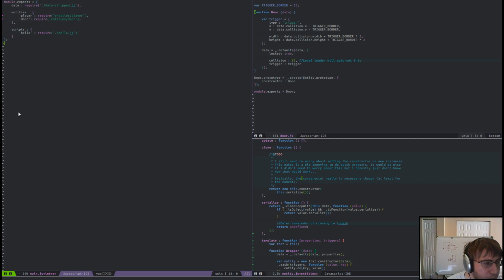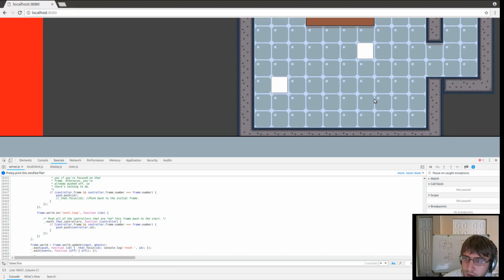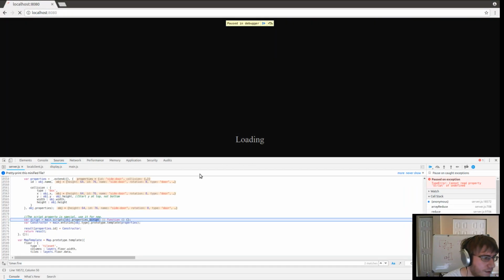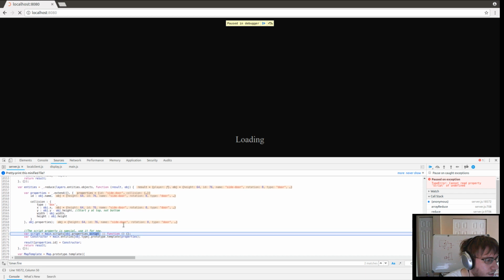Doors should actually be working right now. They won't be drawn on the screen yet, but let's check and see what happens. Whoa, what's the problem with this? Cannot read properties script. Why are you saying that you don't have properties? That's super weird.